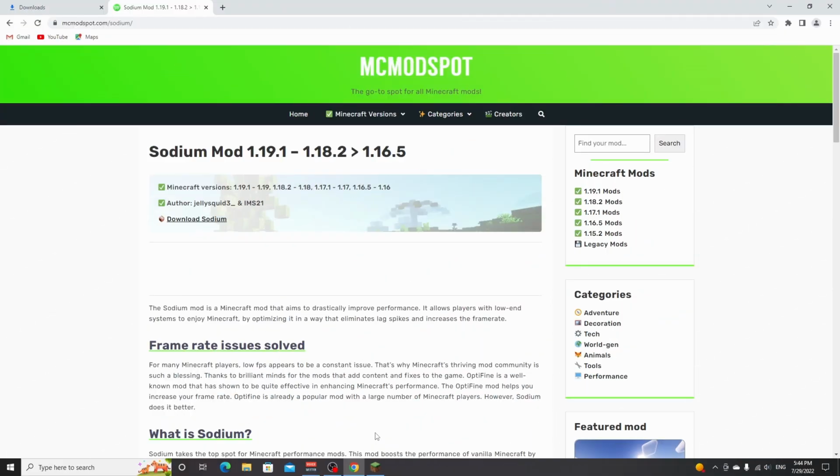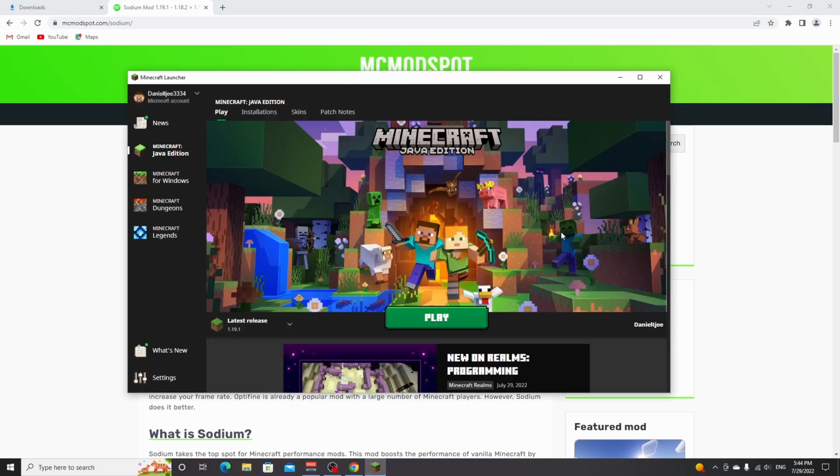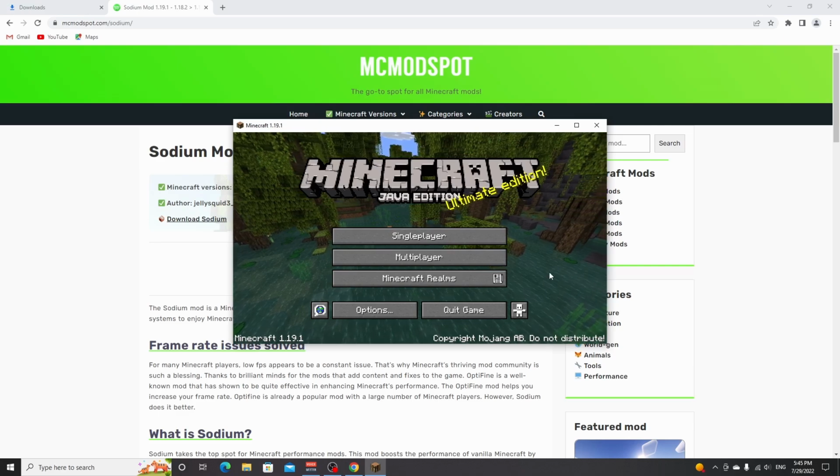You're going to learn how to install Sodium and boost your FPS in Minecraft 1.19.1. The first thing we need to do to get Sodium installed is open up our Minecraft launcher and make sure to launch 1.19.1 at least once. So just select 1.19.1 from this list right here and click play. Once you've made it to the main menu, you can just click quit game.